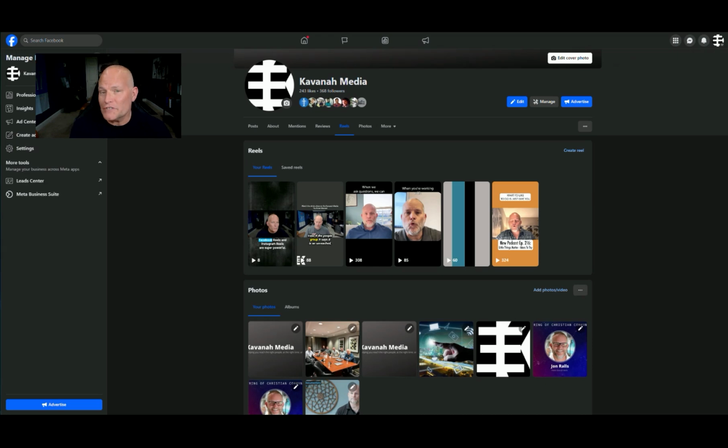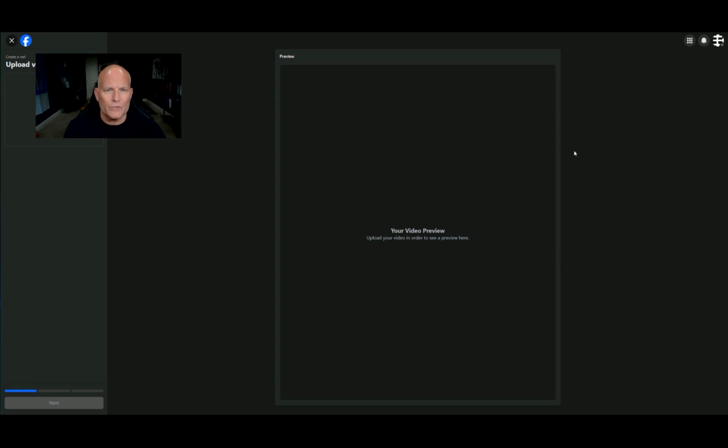So once you've created it, now it's on your page if you've already shared it from your cell phone, but you can also record a video and then upload it from your desktop. So you would go to your Facebook page and then on your page, click Create Reel. Now, there's nowhere near the functionality on the desktop that you have on the app itself. And this is true whether it's Instagram, Facebook, whatever you're doing.